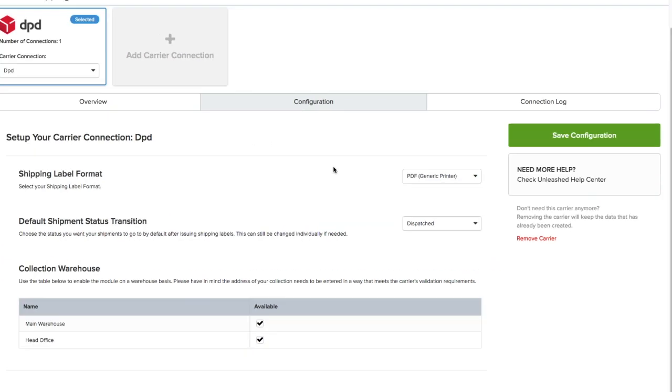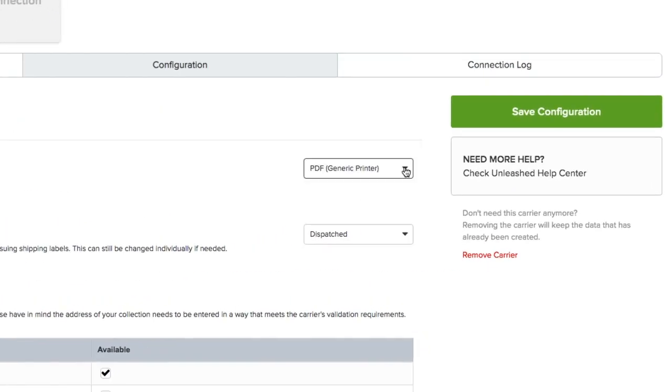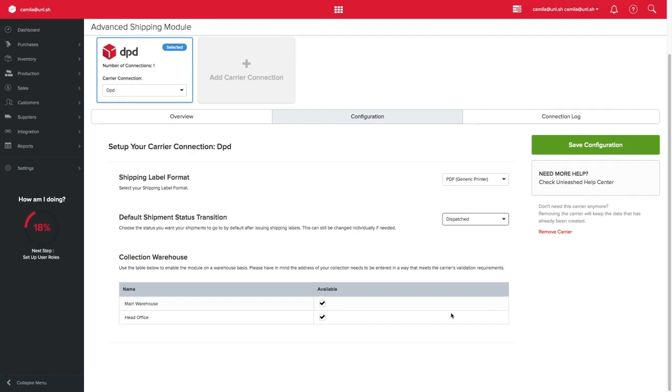Now let's work on your preferences. Select your shipping label format. For this example, I'll leave mine as PDF. Now, choose the status you want your shipments to go to by default after issuing shipping labels. Please keep in mind that this can still be changed individually if needed. Select the collection warehouse. Once you're done, click in Save Configuration.